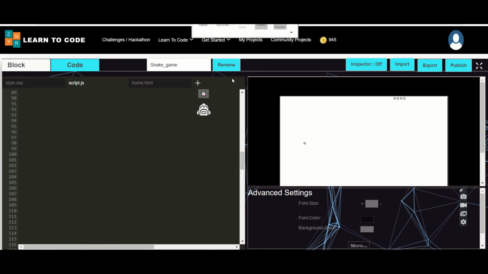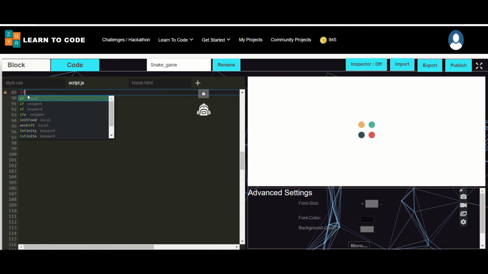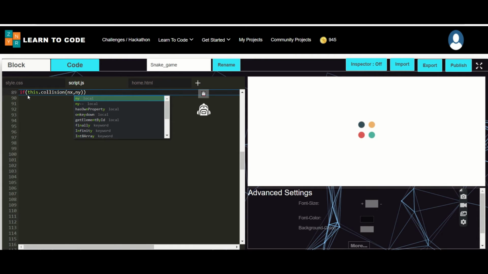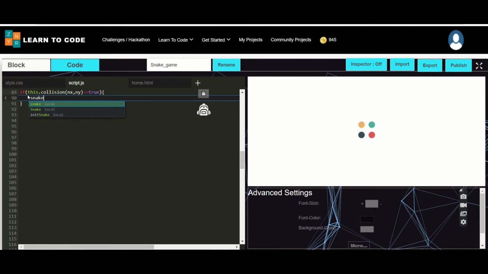So next I'm going to make one more condition, that is if this.collision, where I'm passing nx, ny, which is equivalent to true, and I'm closing this, opening the process where it needs to restart my game, and it should return my statement.